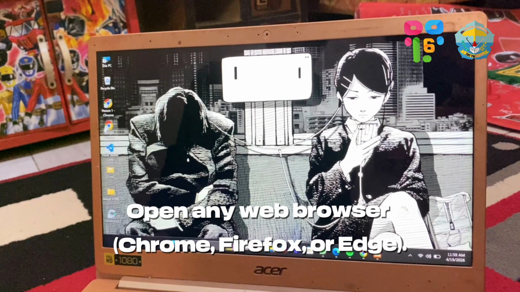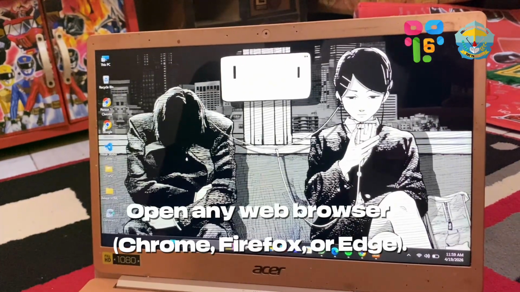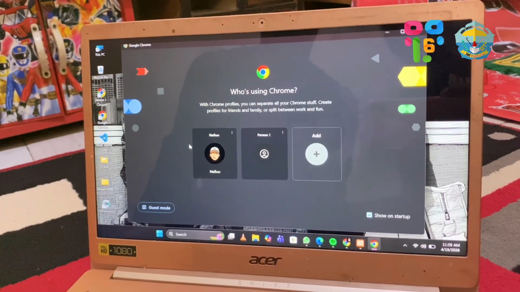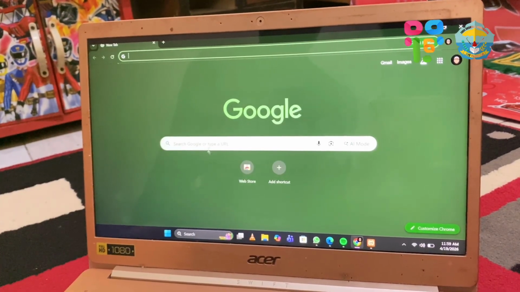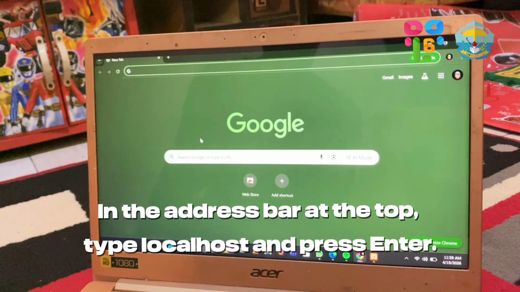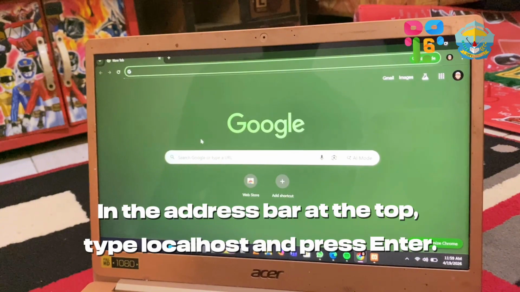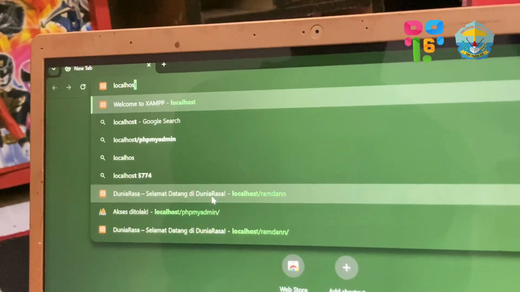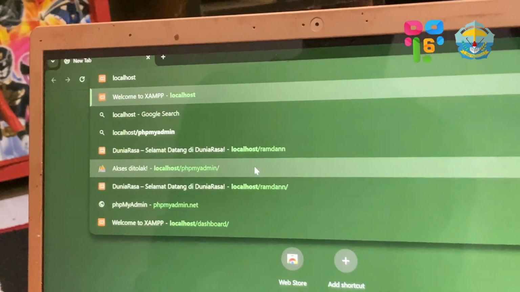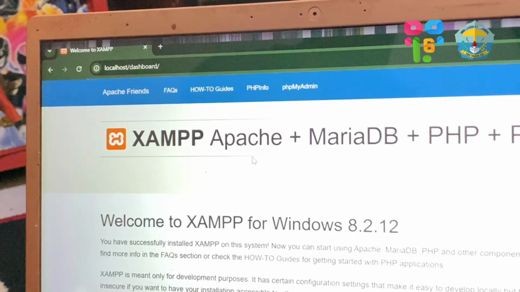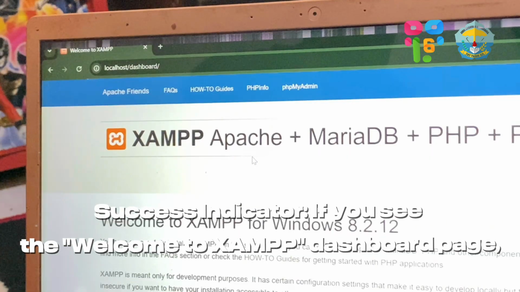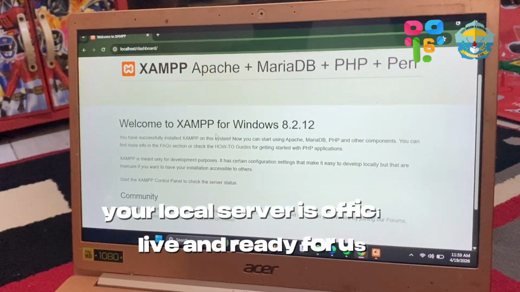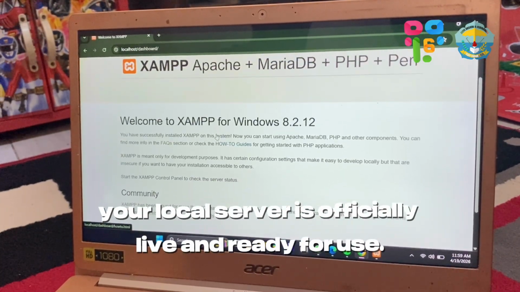Open any web browser like Chrome, Firefox, or Edge. In the address bar at the top, type localhost and press enter. The success indicator: if you see the Welcome to XAMPP dashboard page, your local server is officially live and ready for use.